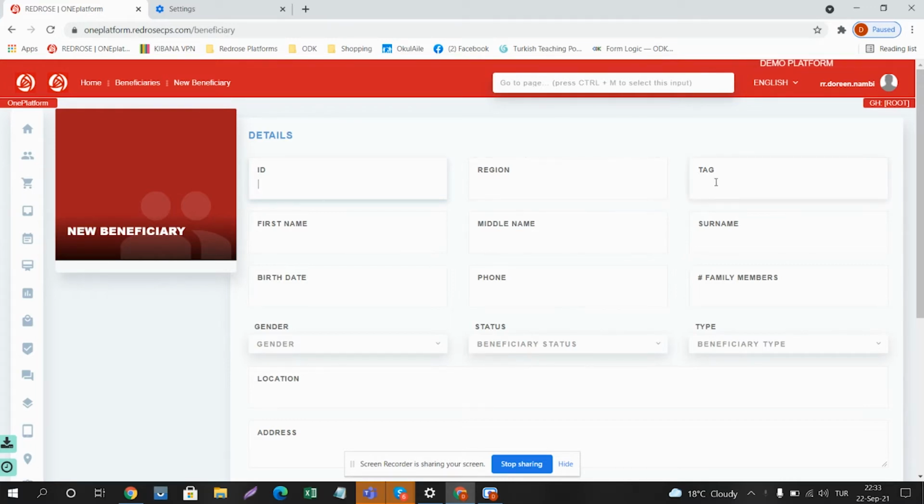For the tag section, this is where you can categorize beneficiaries. It's mostly used for cash for work projects. And let's go right ahead and use Jen as our example beneficiary today. You can also add the beneficiary middle name if you have any, and if you don't, you can leave it blank as it's not mandatory as well. So I'll use Ivy as our beneficiary surname today.